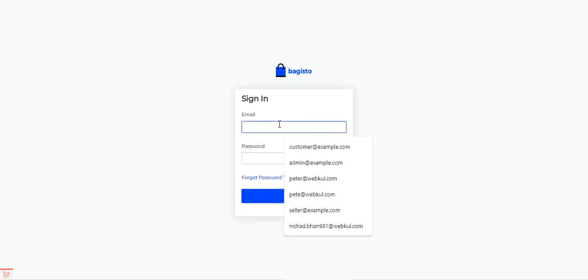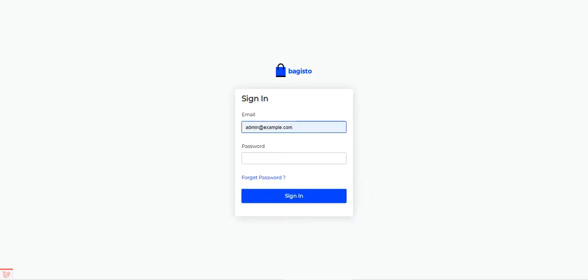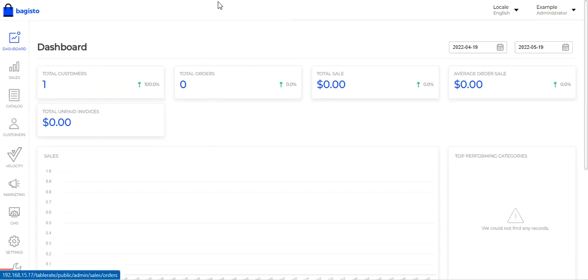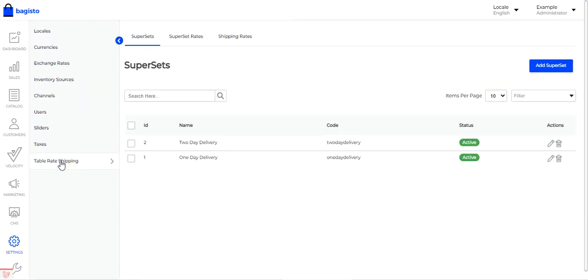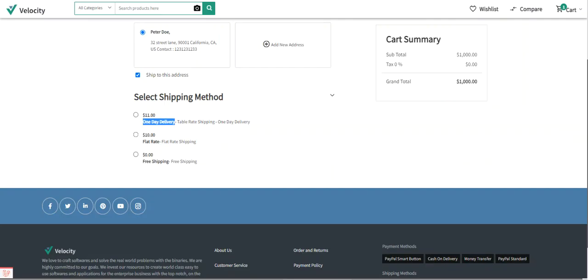Now if I take you to the admin backend panel, let me log into the admin backend panel and enter the password for the admin, and let's sign in. After signing in, on the left hand side panel I'll go to the settings option. Under settings we have the table rate shipping. Let's tap on that, and here you can see that I've created two supersets. One is the 2-day delivery and the other is 1-day delivery. At the checkout we can see 1-day delivery being displayed to the customer with the price as $11.